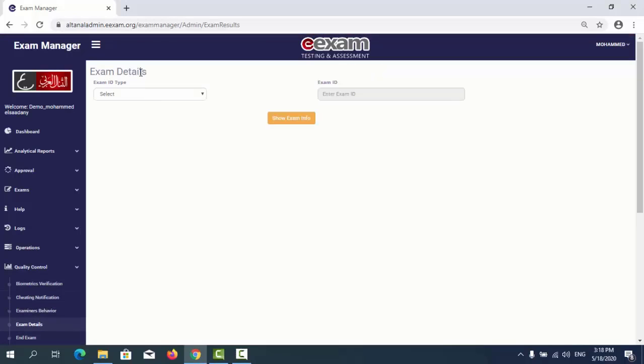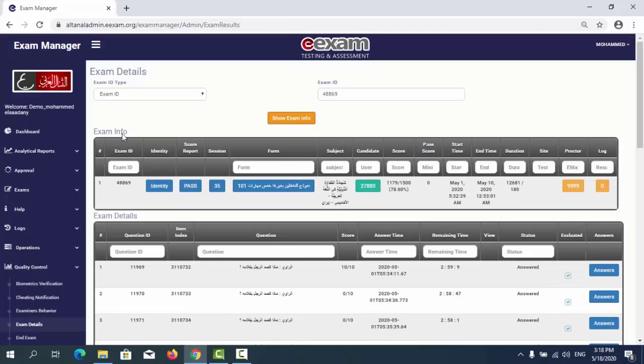In this short video, we'll explain how to get the exam details or the detailed report of the exam. When you go to exam details, you select the exam ID type, whether it's exam ID or encrypted key ID. This helps us detect cheating attempts and in which exams. When you're done selecting that, you move on to typing the exam ID. You enter the number and click show exam info, and you will see the exam info in detail.